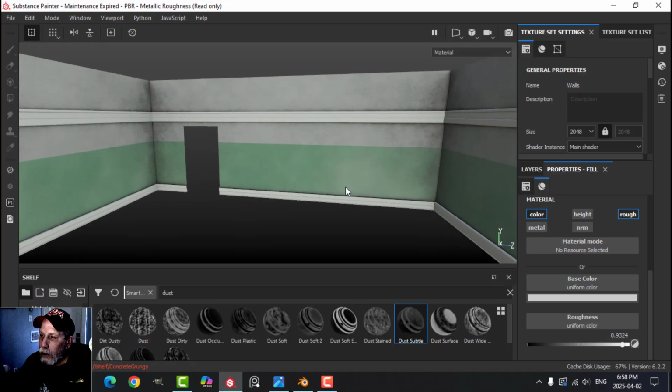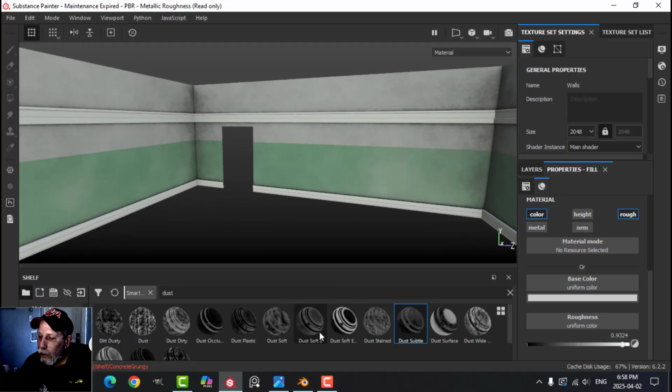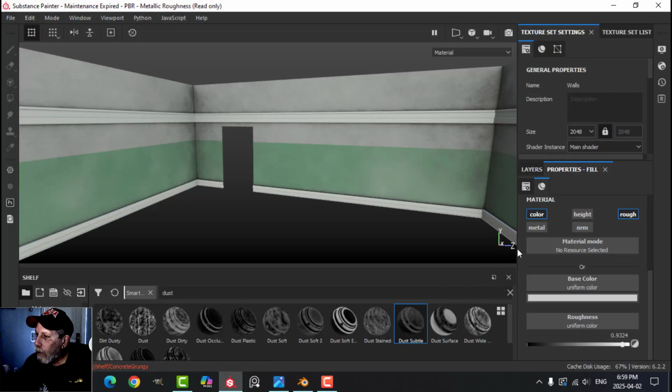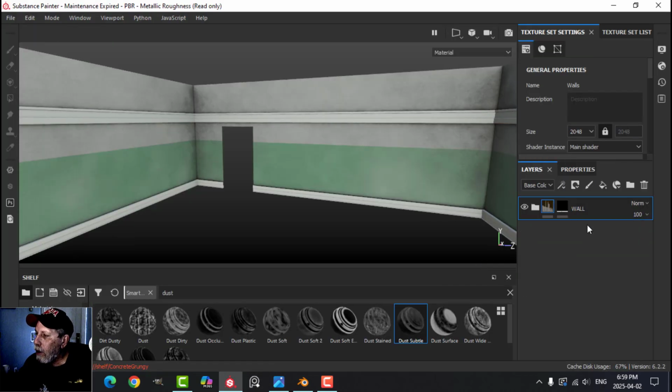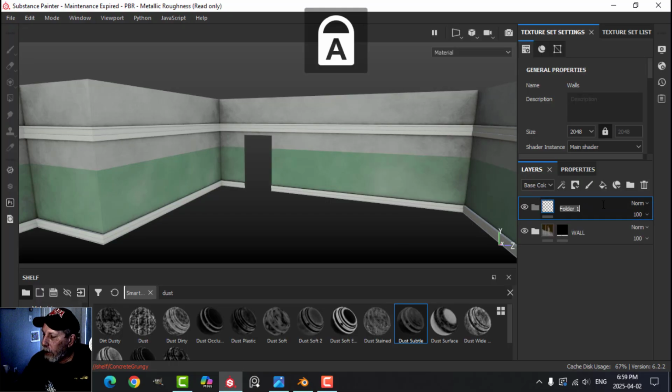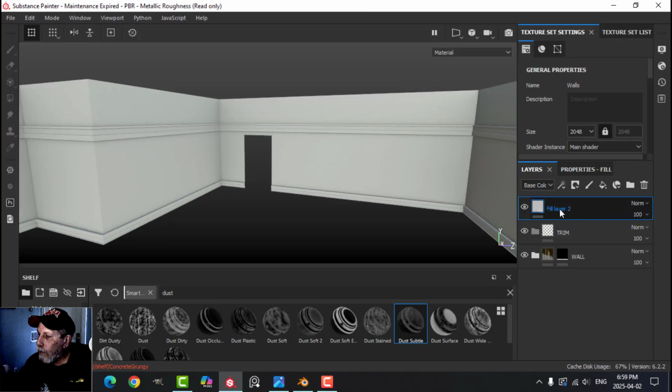Okay. Let's go on anyhow though and work on the trim. So I want a darker kind of silvery gray for that. So let's leave that. And let's create a folder. Let's call that trim. Let's add a fill. I'll just drop that into the trim. Throw that in there.